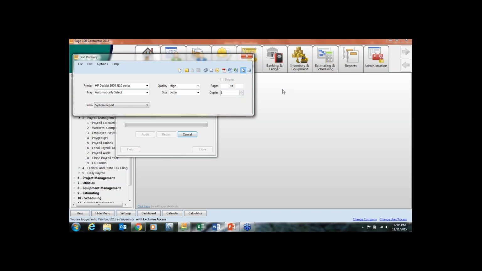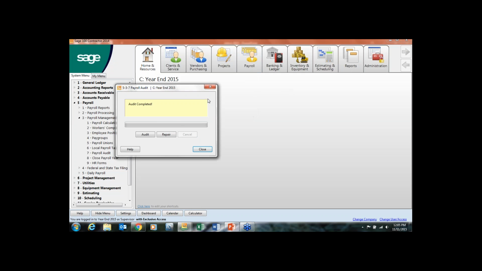I can either process the check or void it. And that's it. Sometimes you can just hit repair and it's going to fix things. If there are bigger issues, you may want to contact your consultant and see what's going on, or you may want to call Sage Support for some additional help with audit errors.